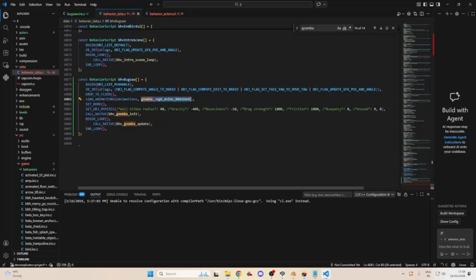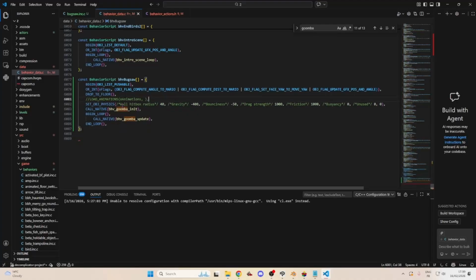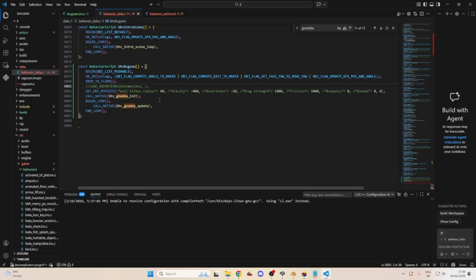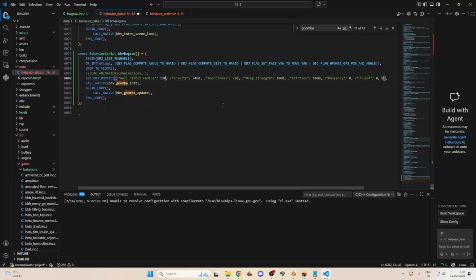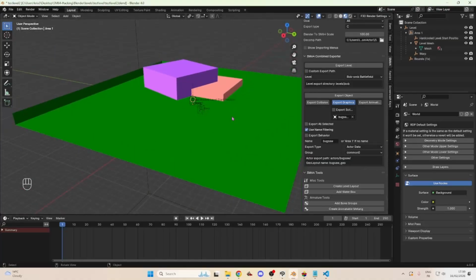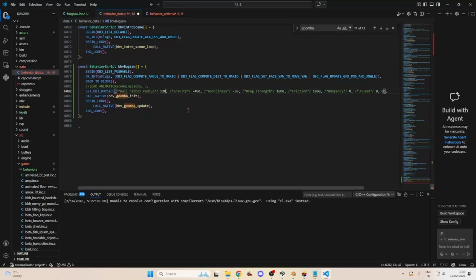Alright, here we don't have any animation yet, so I'm gonna comment this out. We won't be using the home in our behavior script. We will make it move freely everywhere on the map, so we don't need the home. Then for the wall hitbox, we will do a radius of 120 because our actor is quite big horizontally. Bounciness 0.